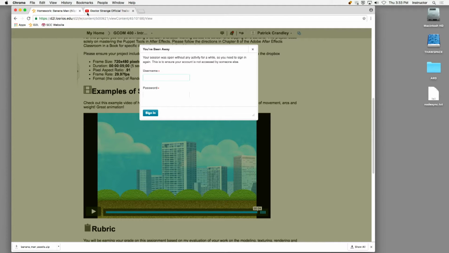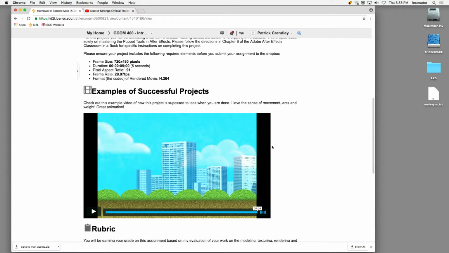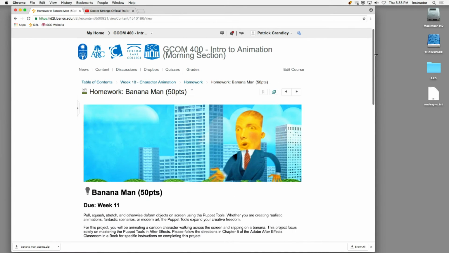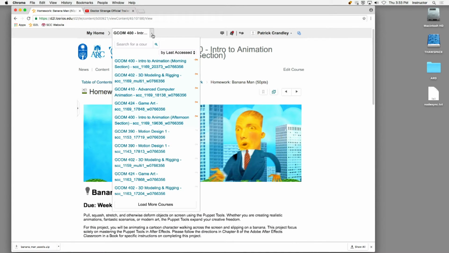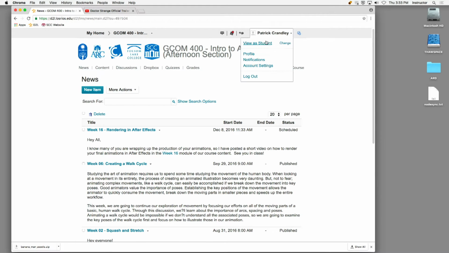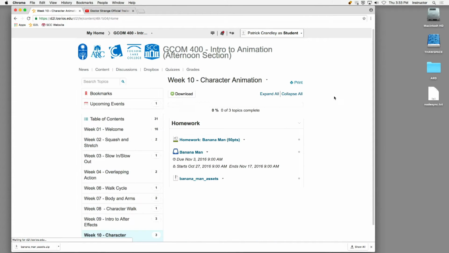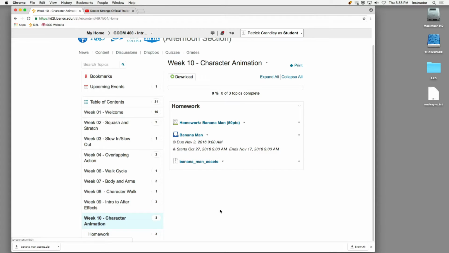This week we're going to continue working inside of After Effects by looking at a really neat, fun extension of our animation tools called the Puppet tool. And let me just log into D2L real fast. If you haven't noticed already, I've published the week 10 content inside of D2L. So if you go to content, we're in week 10, character animation, and we have a goal this week, and it's a fun little project called Banana Man.